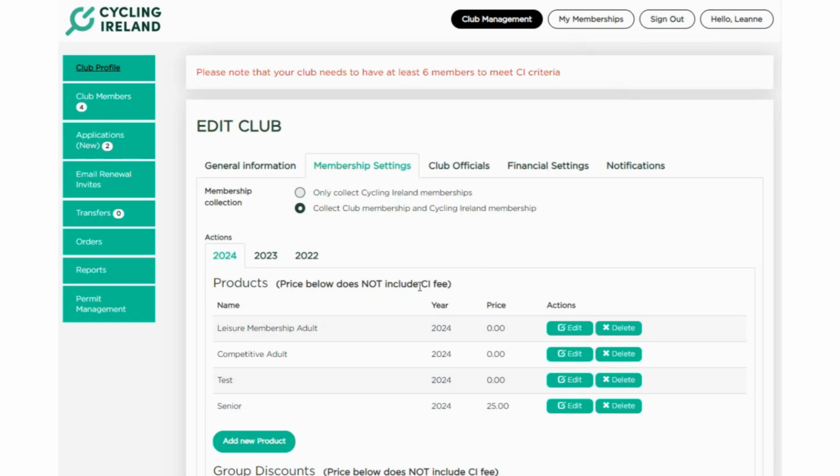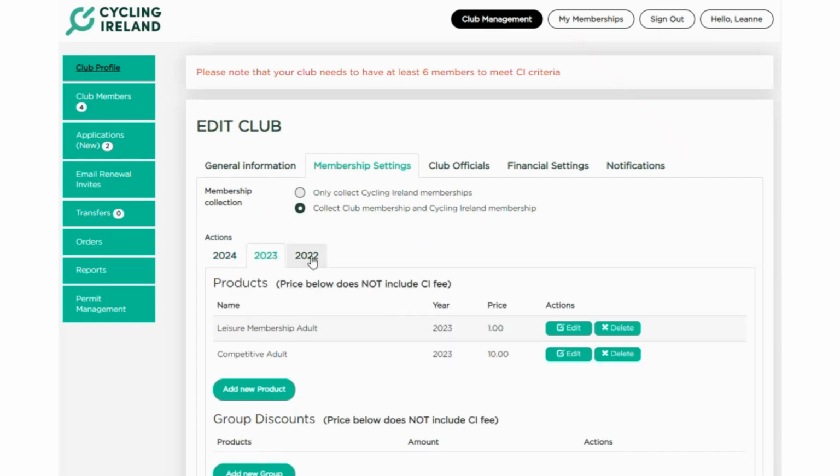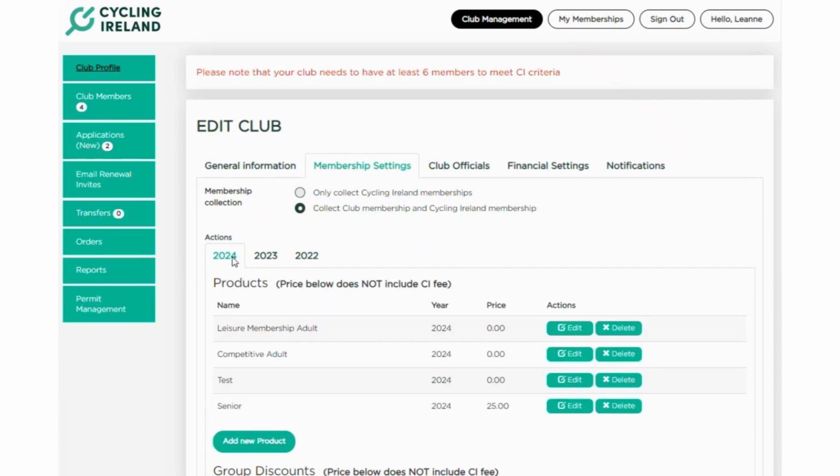I think by default as well, when you reaffiliate the club for 2025, your products from previous years will still be there. So you shouldn't need to recreate the wheel every time, but this is just handy in case you're thinking of adding any different products, or if you need to edit any ones here as well.